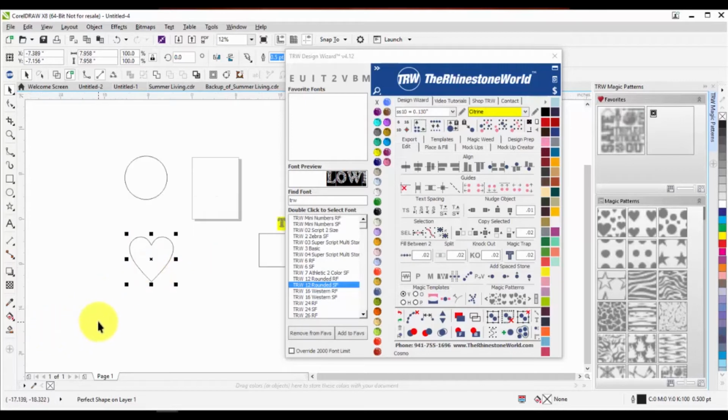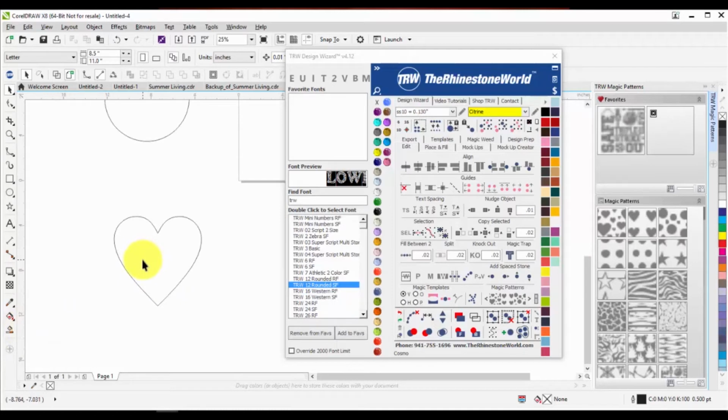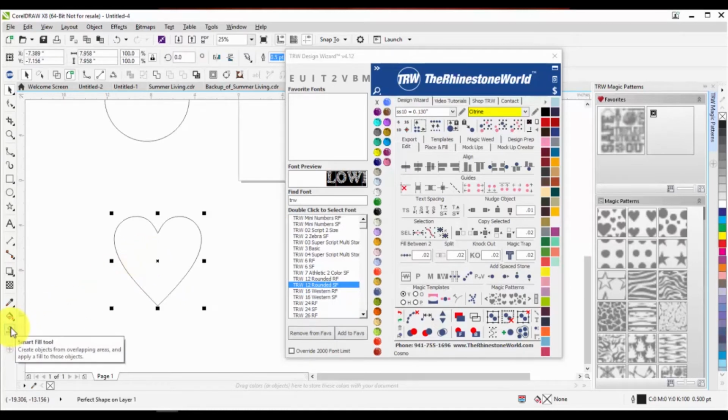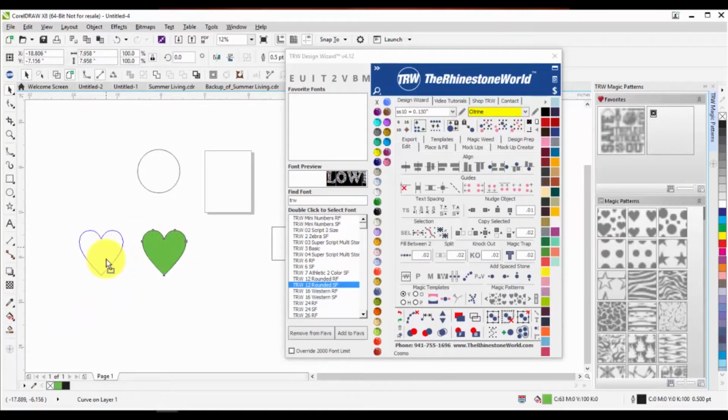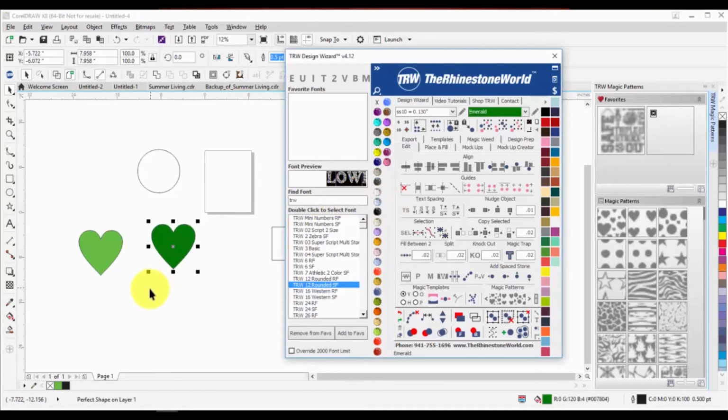Now, if I wanted just a quick copy, or if I just wanted to fill this heart, I can just grab my Smart Fill, click inside that object, and that will fill that shape for me. So obviously this is already a vector. If I wanted another heart, I could just make a quick copy, and it's essentially the same thing.